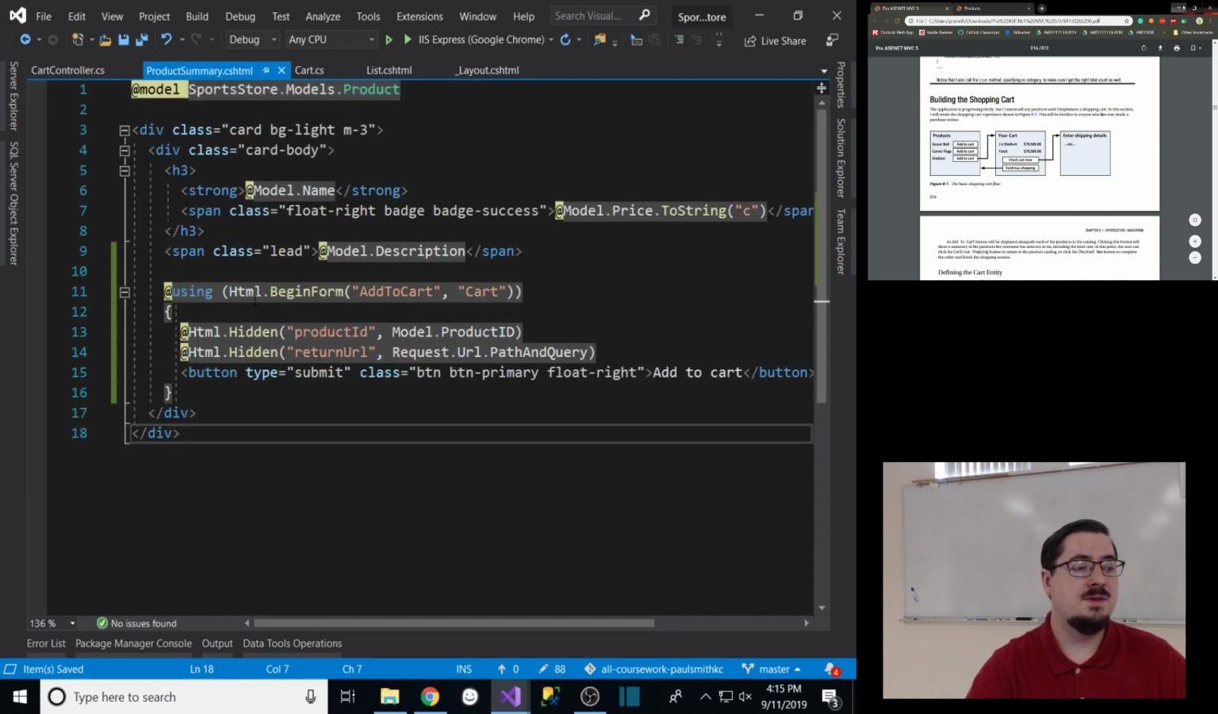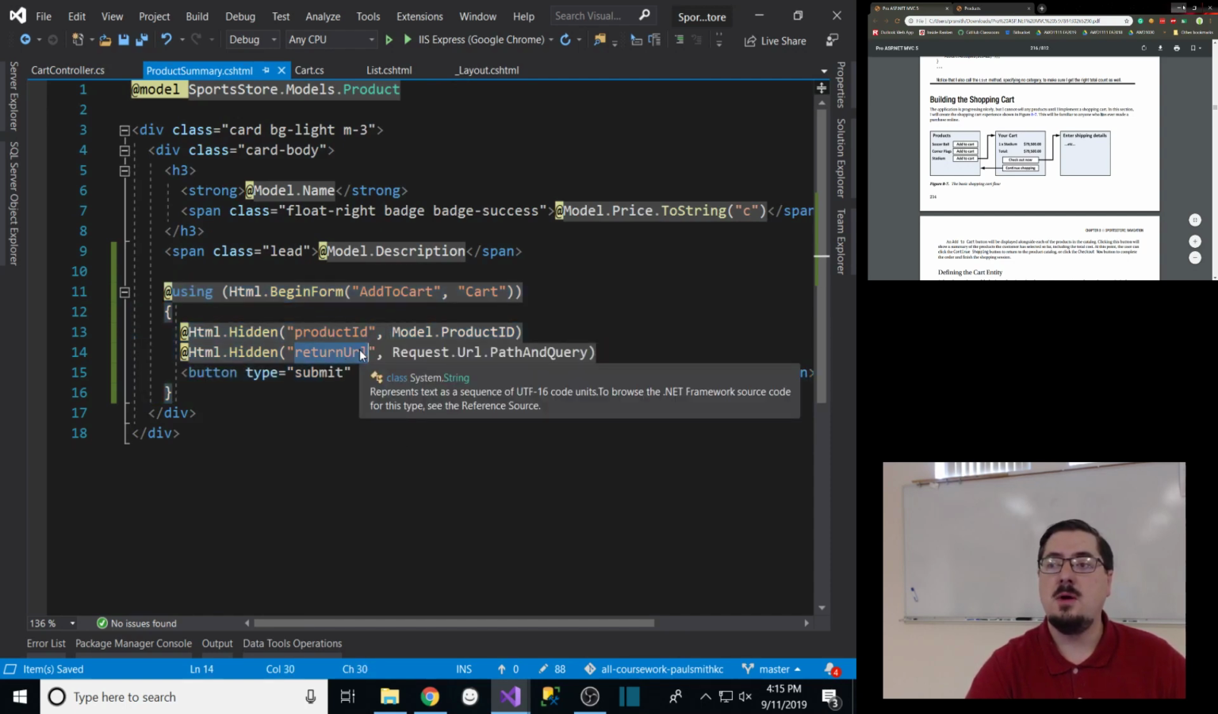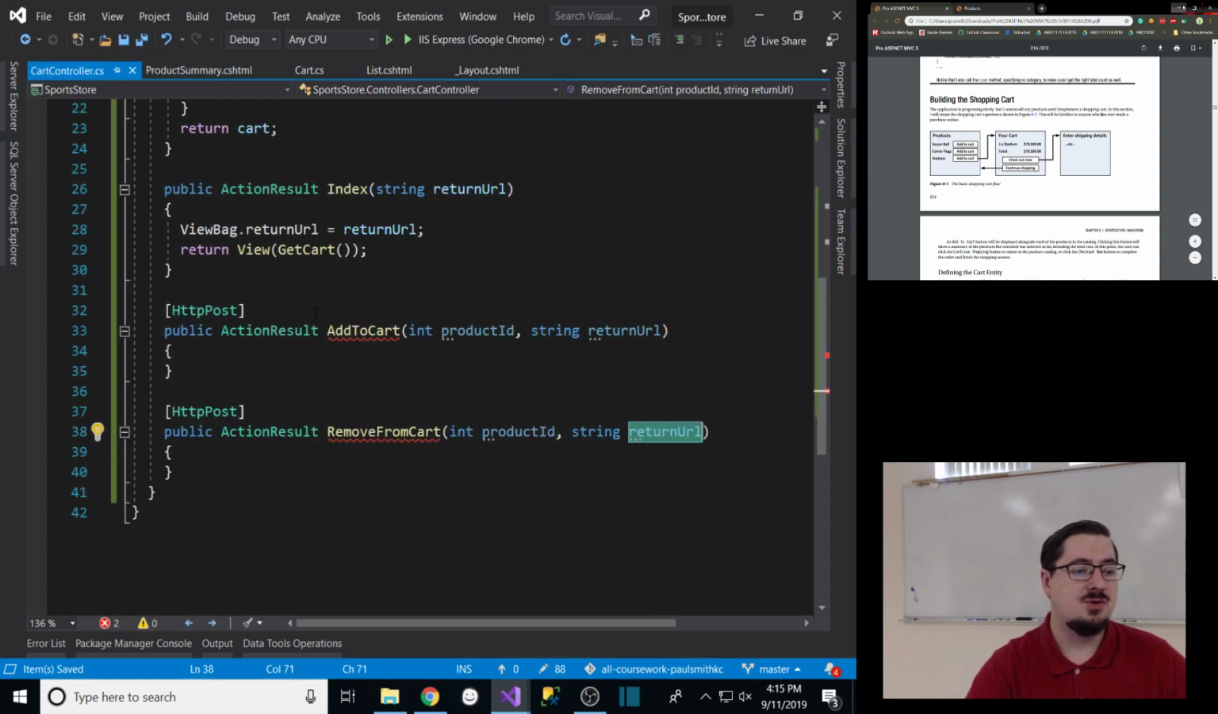So you remember when we set up the add to cart button here, we have two hidden fields, one for the product ID, one for the return URL. You see these match up with these two arguments here. So whatever's in the hidden field for the product ID, whatever's in the hidden field for return URL, they're going to come in here as parameters.